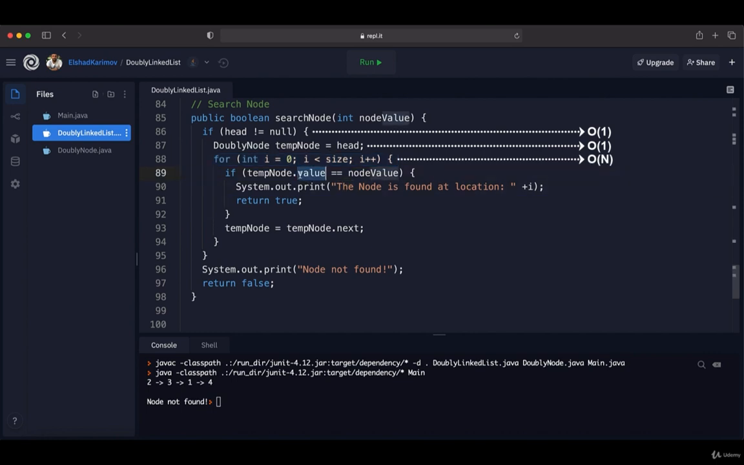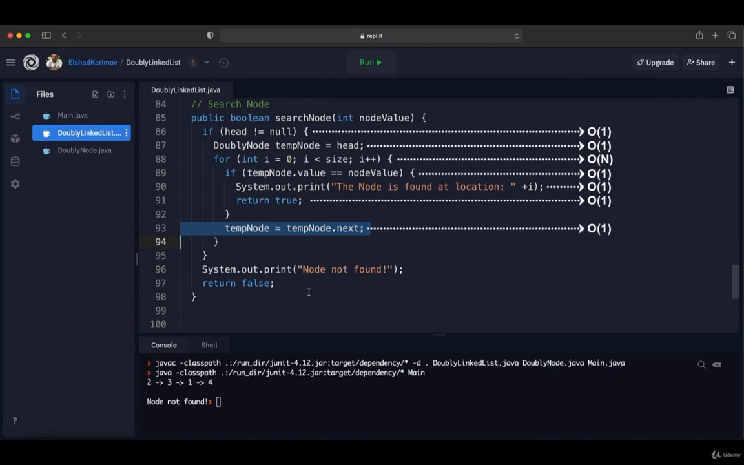Now inside this loop over here, we have an if condition in which we are checking whether temp's value is equal to the node value. So this will take O(1) time complexity. If it is equal to the node value, it means that we are going to print out this message to the console. So this message will take O(1) time complexity, and the return statement over here also takes O(1) time complexity. Now outside this if condition, we are setting temp node to temp node's next reference. This means that we are visiting the next node each time, so this will take O(1) time complexity. Now at the end, if we cannot find our node, we are printing out to the console that the node is not found. So this one also will take O(1) time complexity, and returning false also takes O(1) time complexity.